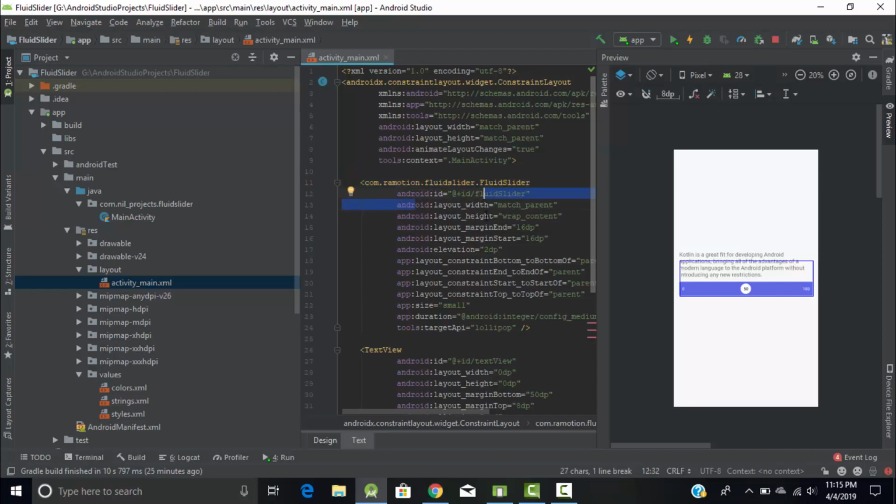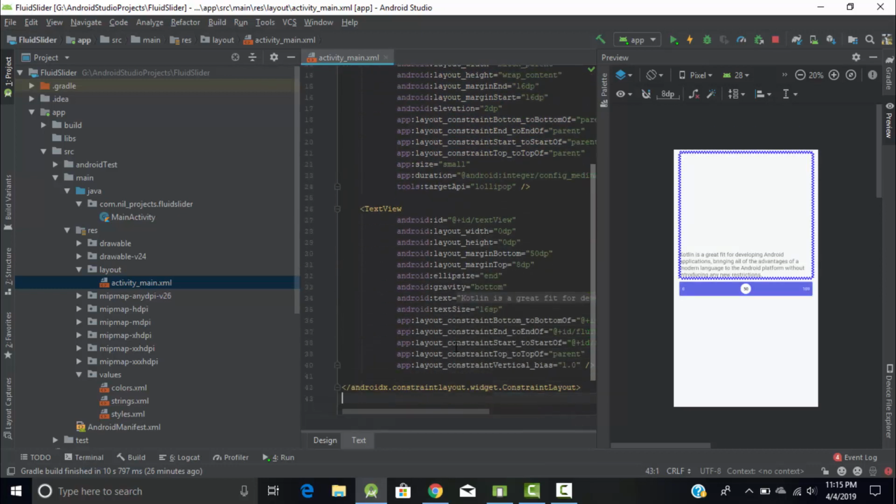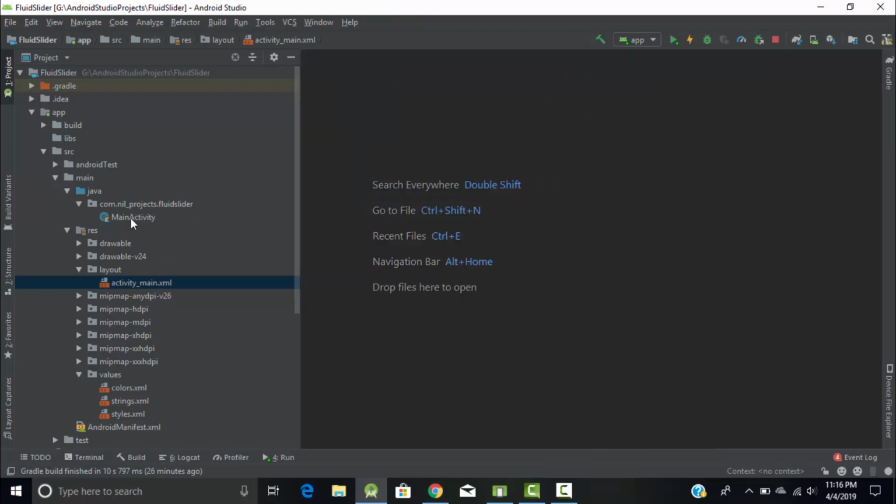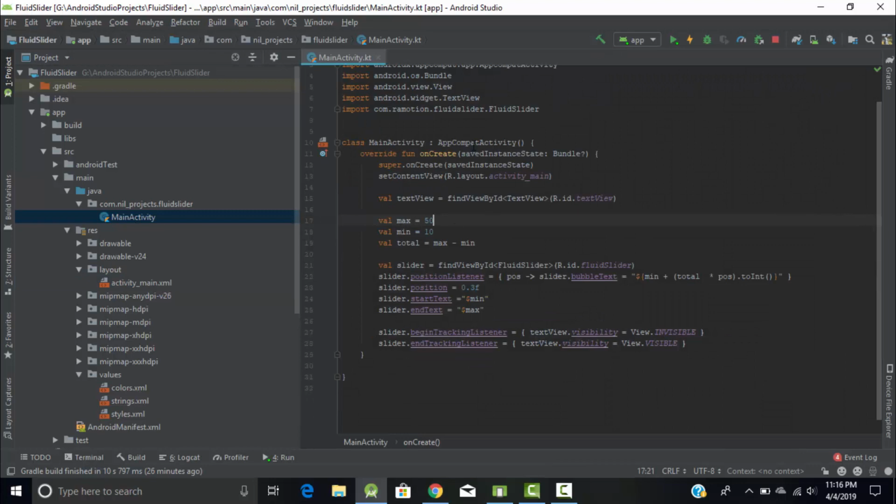So just give the ID and use the normal attributes that we regularly use with any UI component: width and height, margin end, margin top, and an elevation of 2dp, that is what type of animation you want, and then size small or large, whatever size you want, and then duration, and also add these attributes as per your wish. And then I have added a text view here to display it, and it will be disabled when we drag this slider. So just go to the main file and I'll show you how to implement this slider in Android Kotlin.